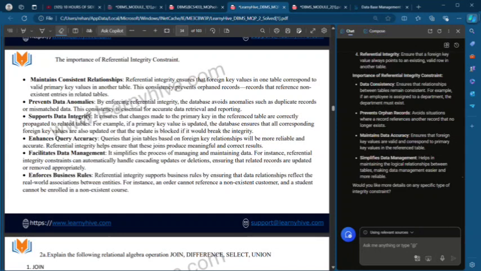First of all, it maintains consistent relationships. Referential integrity ensures that foreign key values in one table correspond to valid primary key values in another table. So it makes sure this happens. The first thing you can talk about is that it prevents orphan records.